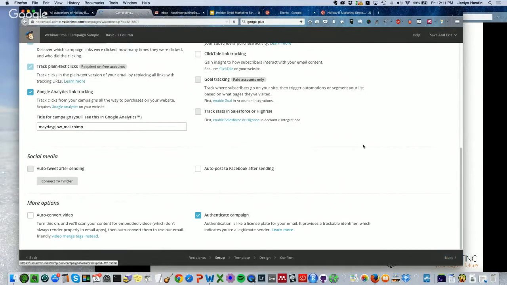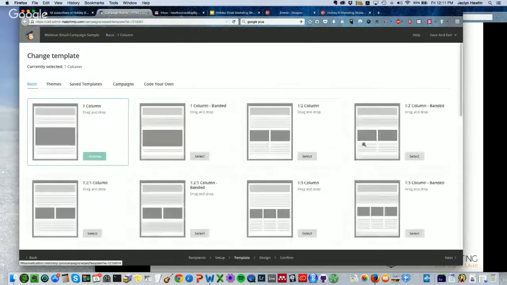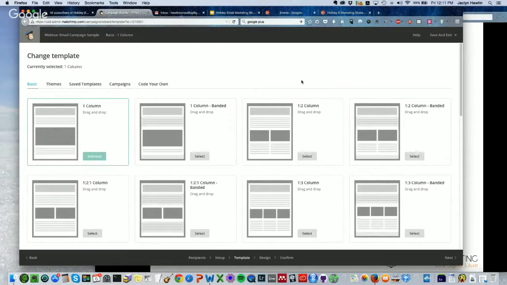So after that, we go into the template choice. I'm not going to go into this now because I don't have time. We're just going to stick with the basic single column template, of which you can do so much with, but they have really cool themes you can explore, and you can save templates and save campaigns and recreate new campaigns off of those. So I encourage you to explore this section.